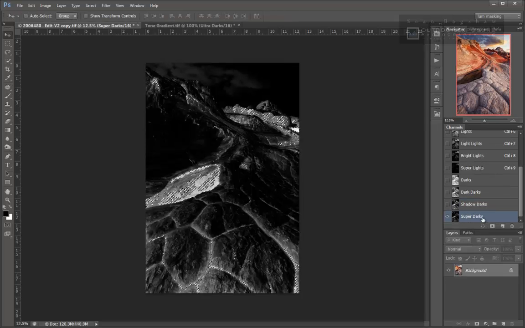And to make sure that these tutorials are current with Tony's most up-to-date actions, let's intersect the Super Darks mask with itself and create the Ultra Darks mask.